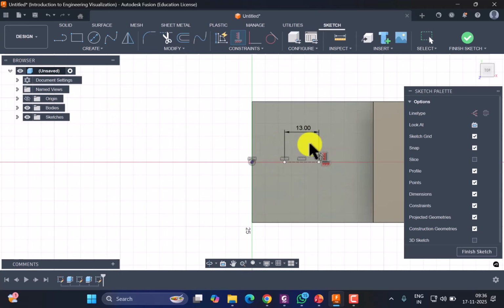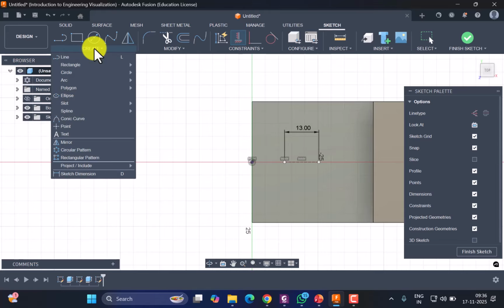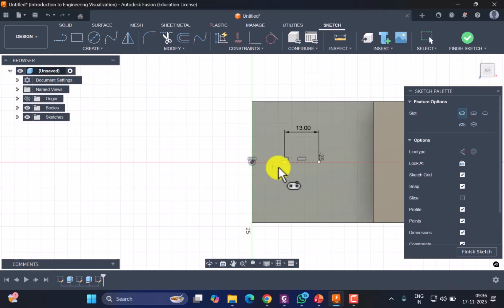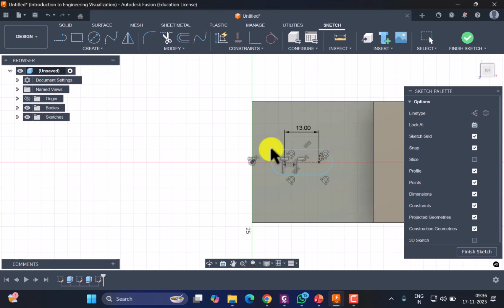Now let's create the slot. Go to Create, select Slot, select Center to Center Slot, and then select these two endpoints, click somewhere and define your radius. Here the diameter is given as 13, so the radius is 6.5. So the diameter is 13.